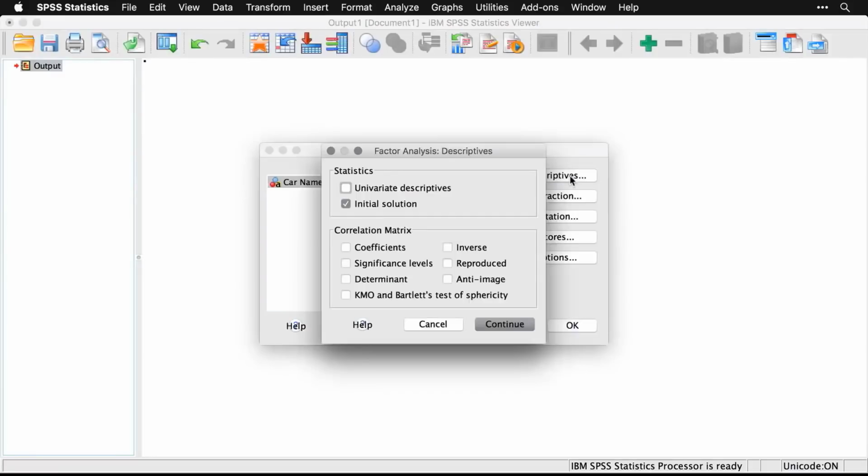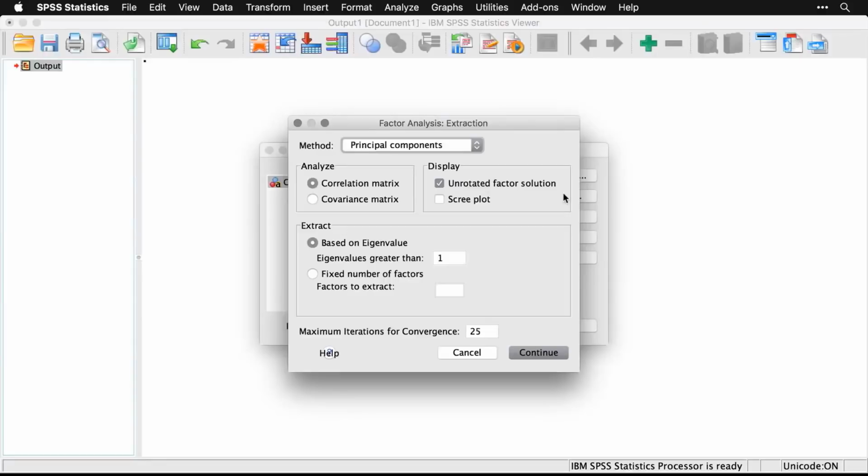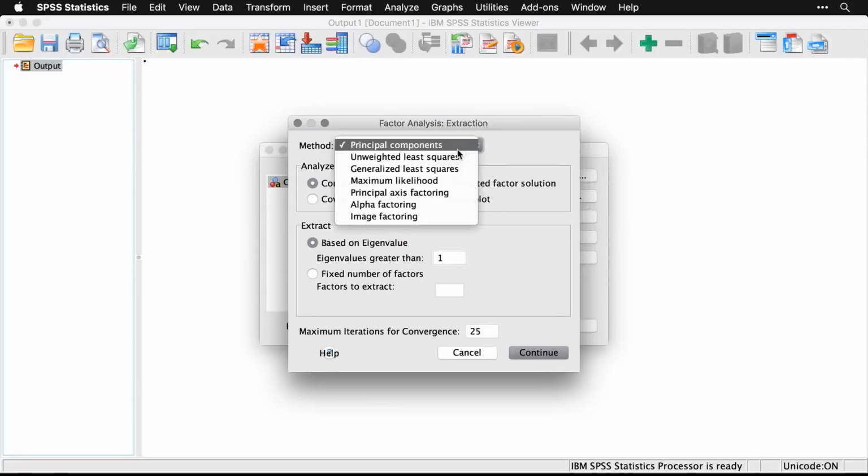First, we go to descriptives, and I don't really feel like I need the initial solution, so I'm going to unselect that. I'll hit continue. Extraction. This is the actual algorithm that SPSS uses to work through the relationships in the multidimensional space. You'll see right here, it's principal components. That's why I said this is really a principal components analysis. You've got a lot of options here. Now, in many situations, maximum likelihood would be a very good answer. I'm going to choose principal axis factoring simply because it's the classical version of factor analysis.